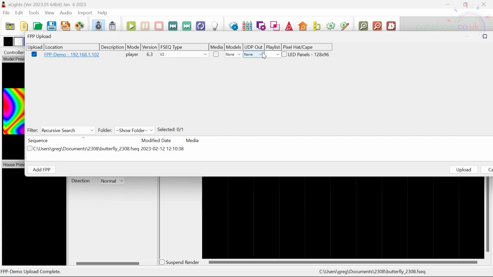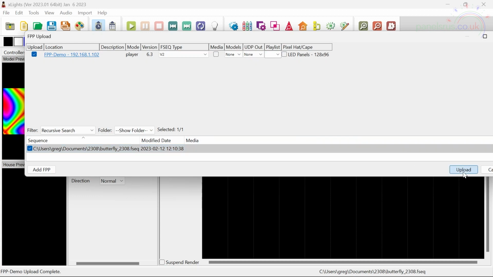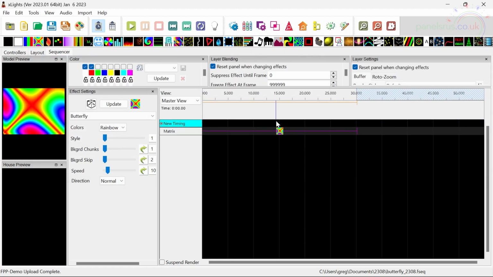UDP out. This device is not going to be sending UDP out, so our instance of FPP is not going to be controlling any other instances, any other players or controllers. So I'm going to leave that as none. We don't want to put this file into a playlist. If we did, we could put it there. And that's just telling us about the model that's already configured. So I can check yes on the sequence and then press upload. And it's now pushing the Butterfly 2308 FSEQ file across to our instance of FPP.